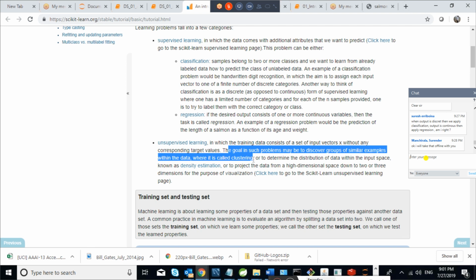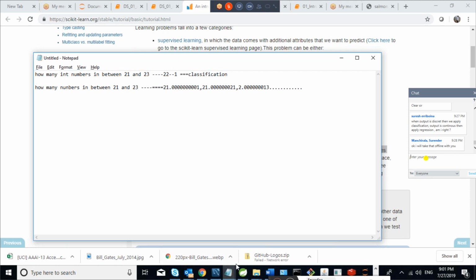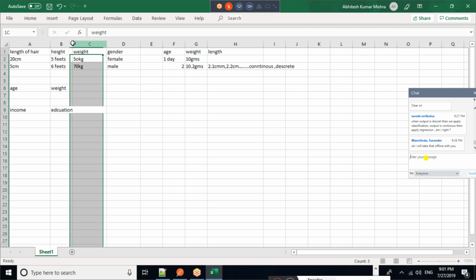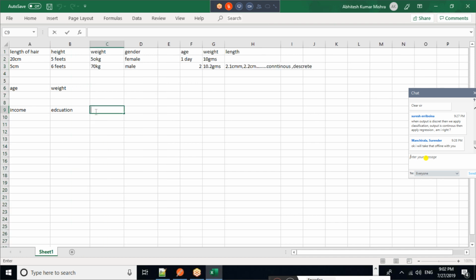Let me take one example here. Let's suppose I have data with age, income, and education.